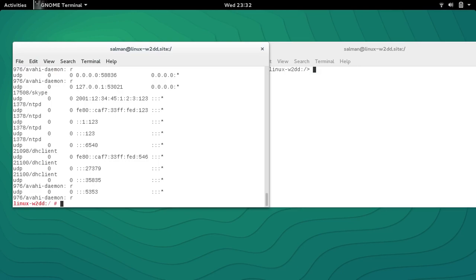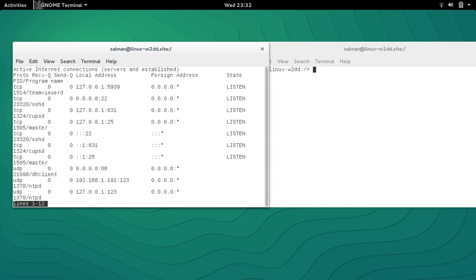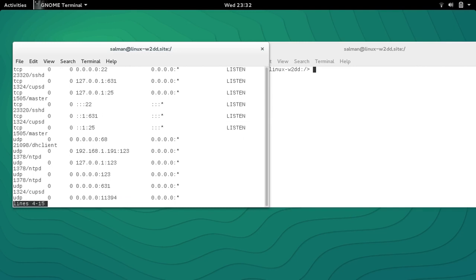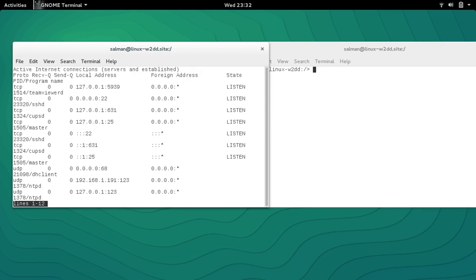But you can see that this command went really quick. So you can pipe it to less, and now you can easily scroll up and scroll down. So you can see that TeamViewer is running, SSHD is running.